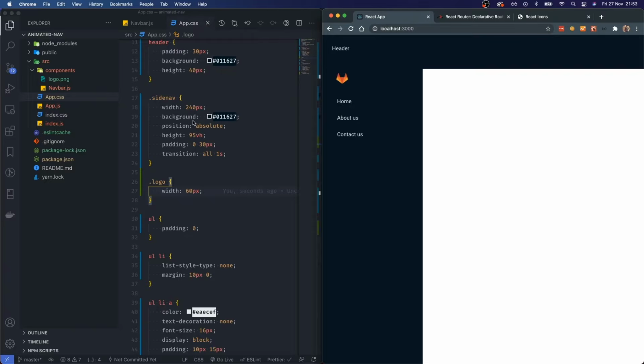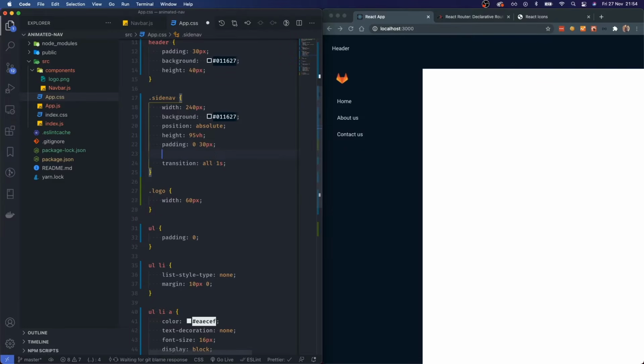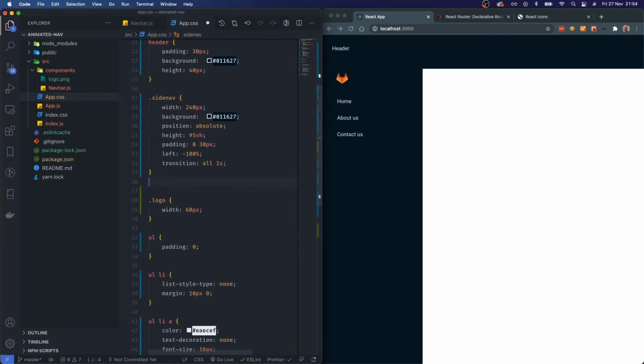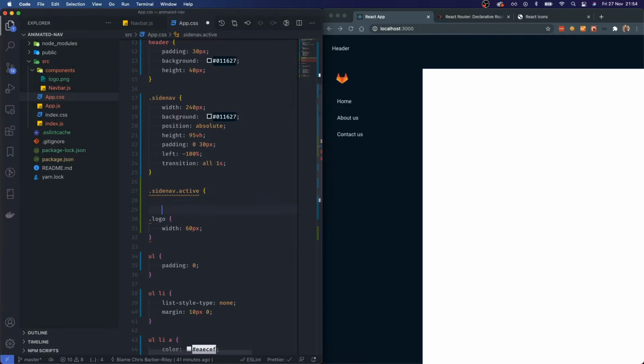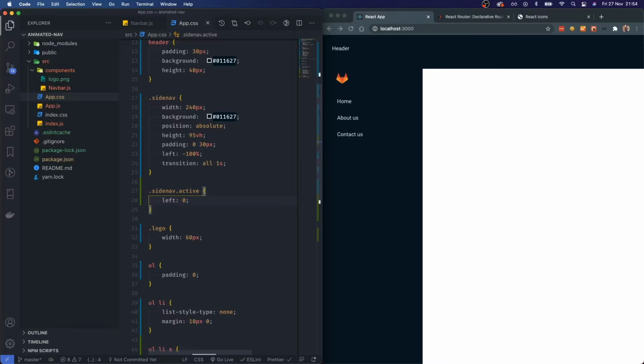Okay, next I want to declare the animation. So I said a minute ago that we want to have this all the way off the screen, and that is because when we load up the website, we obviously don't want to be showing this. So I'm going to say left is -100%, and the actual active state is going to bring that into the view. So I'm going to knock down a couple of lines and say left is 0.